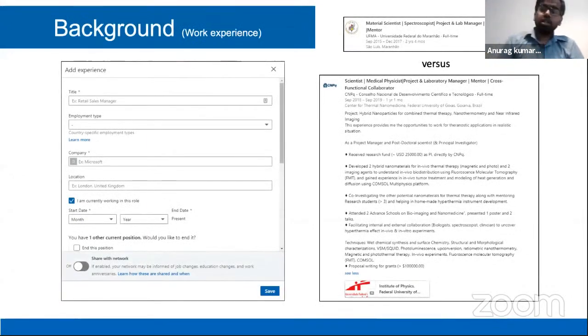Then comes the background. So after the about and featured section, you have background. In the background, the first thing you see is the work experience, and on the left hand side you are seeing the format of this work experience. So you have to add the experience: what is the title, what is the employer name, and all this information. And then you have location and other things. And if you scroll down here, you will find that you have the description also.